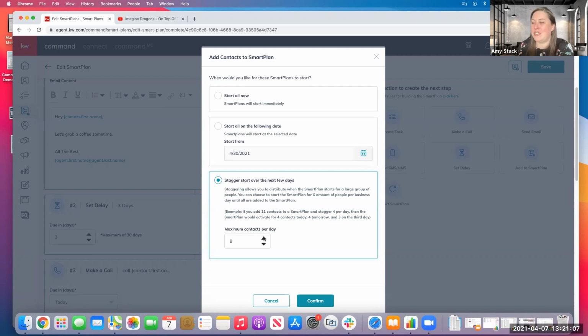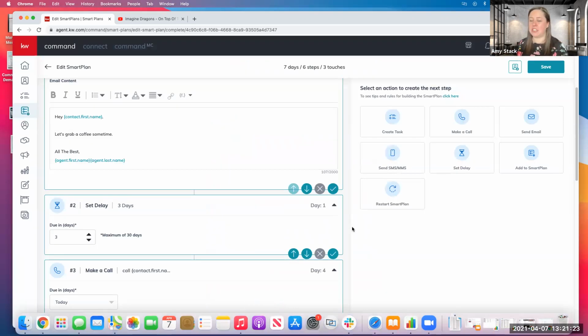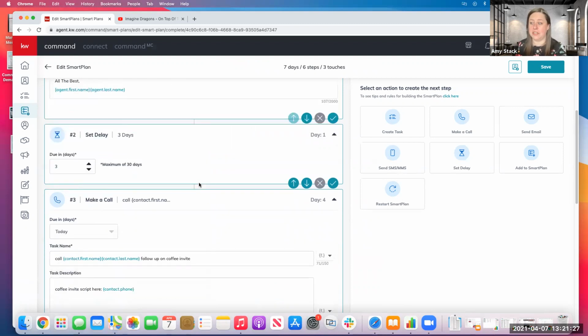Right. So that's where you can use this stagger feature and you can say, okay, I really just want that to go to 10 people a day until it's hit everybody. And then you would hit confirm and it would start running. I'm not going to run that right now. Do you guys have any questions about that? That is the basic introduction to SmartPlans and how you can add different things.